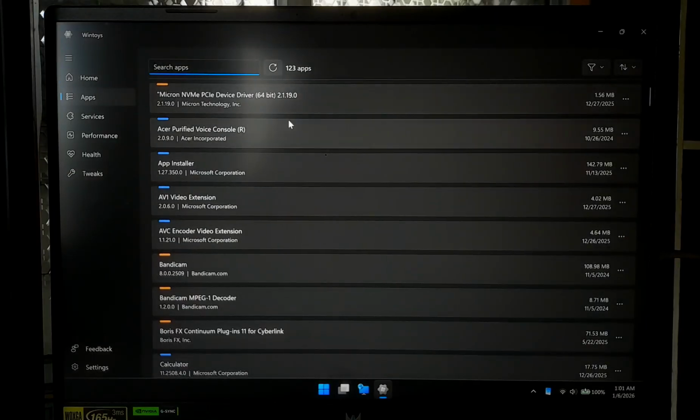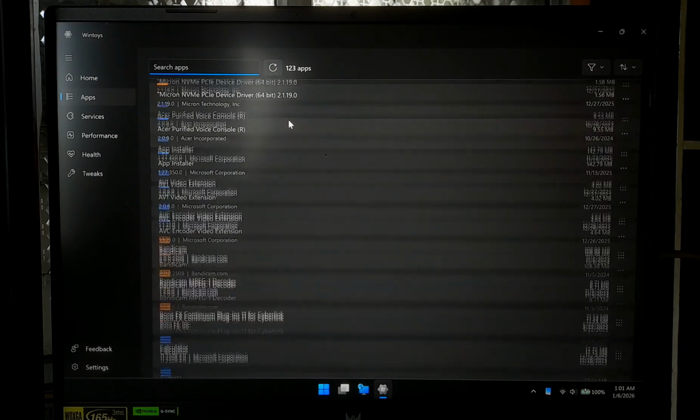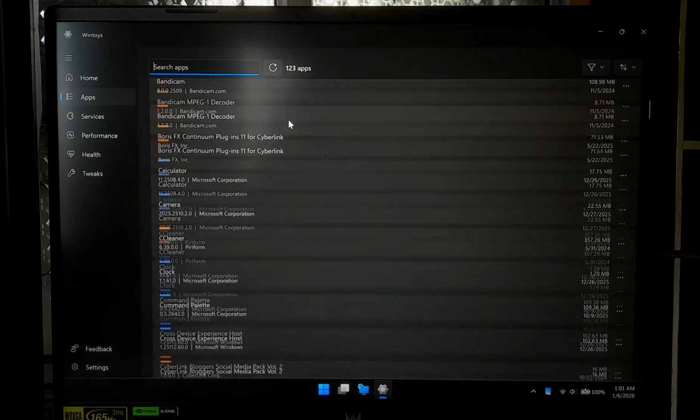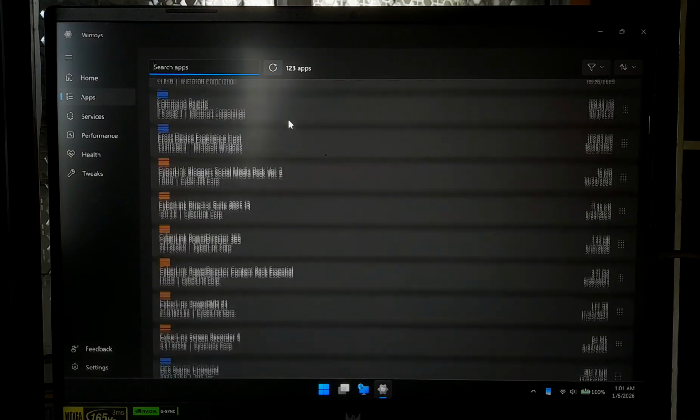Number 8. Remove Cortana and Copilot. In WinToys, open the Install tab. Remove Cortana and Copilot if you don't want them. They basically behave like a spy.